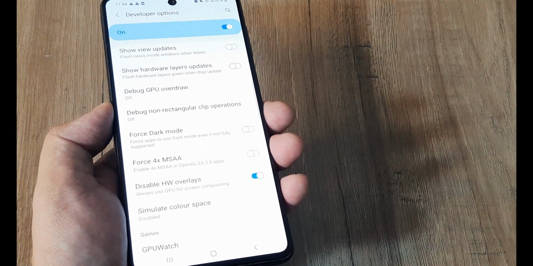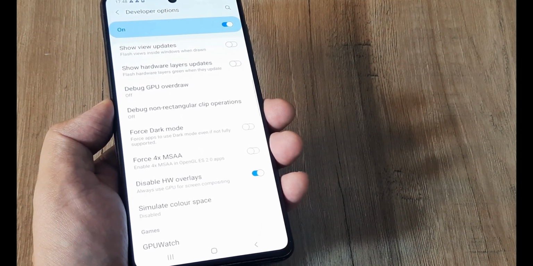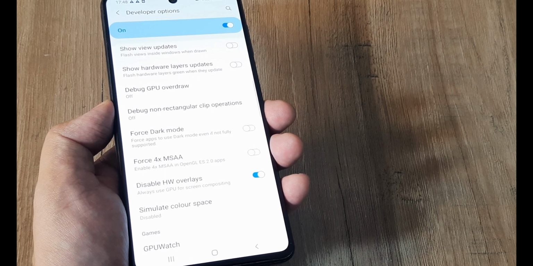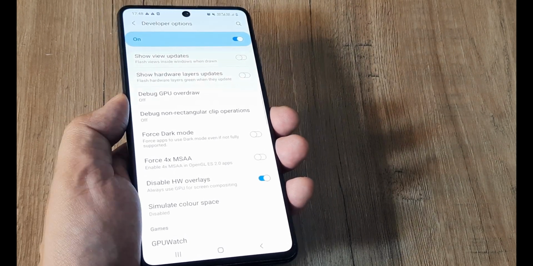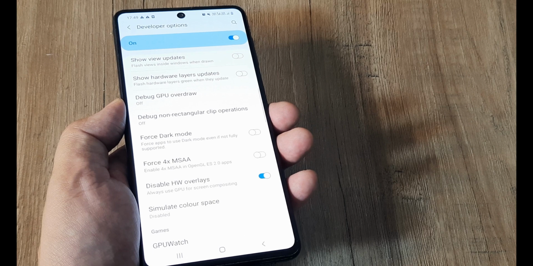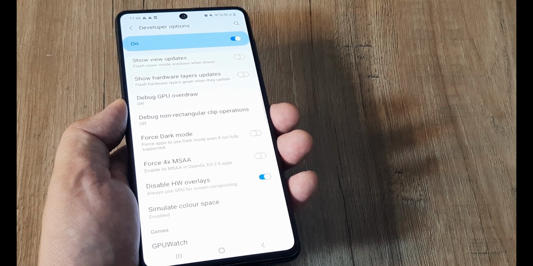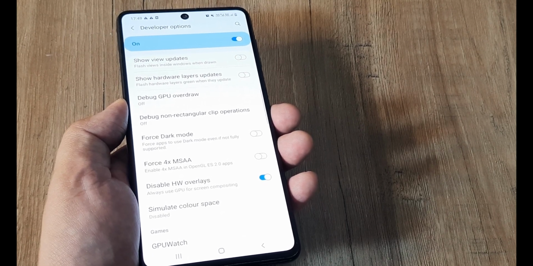Also, what I will try and advise here is to disable hardware overlays. So it means using the GPU, and this also can work wonders because the GPU is much, much faster. So go ahead and do this as well. This is like telling the phone that please don't use the CPU. Please go ahead and use the graphical processing unit.